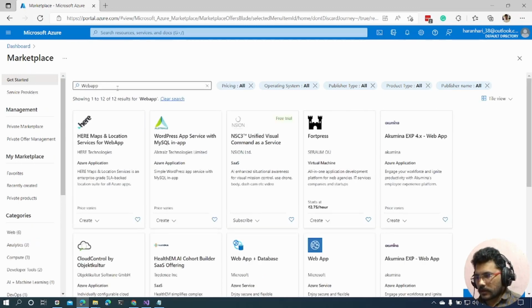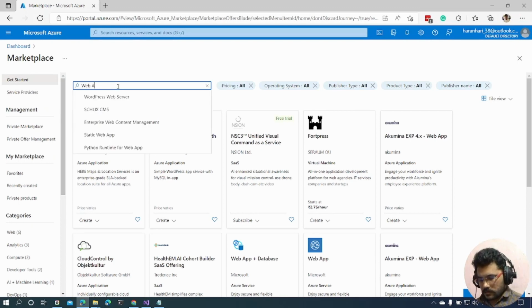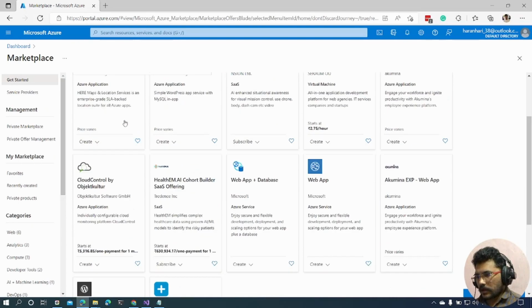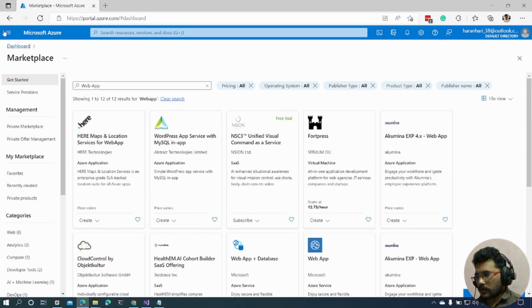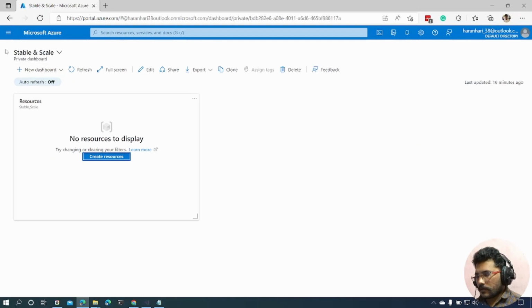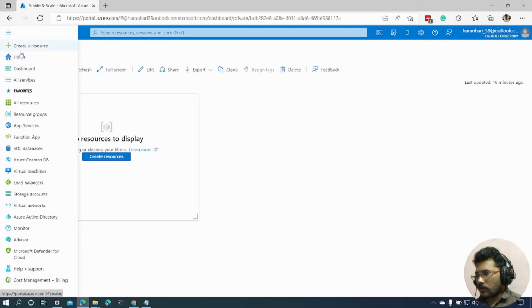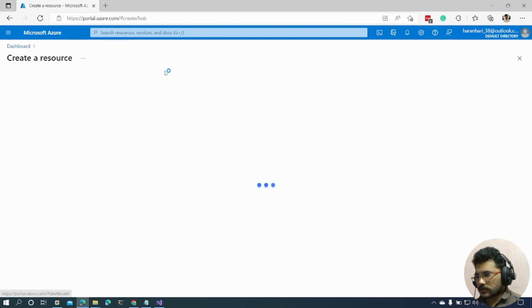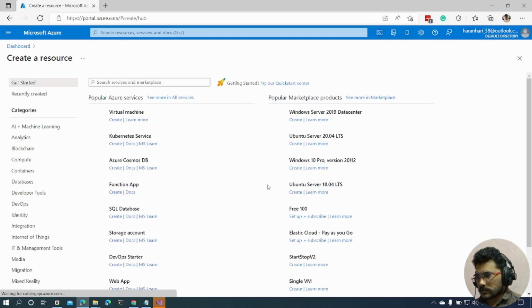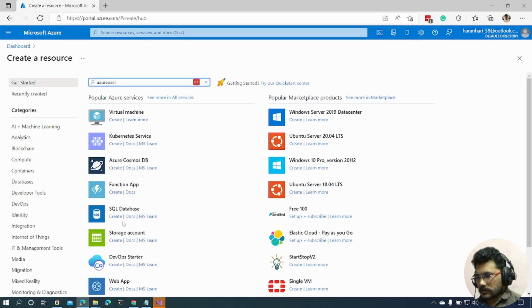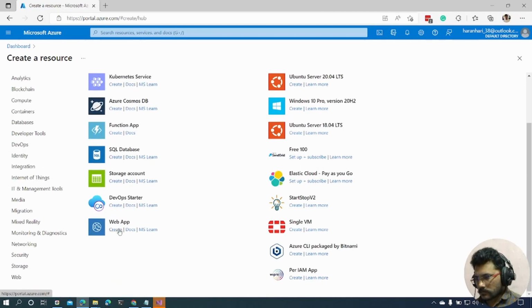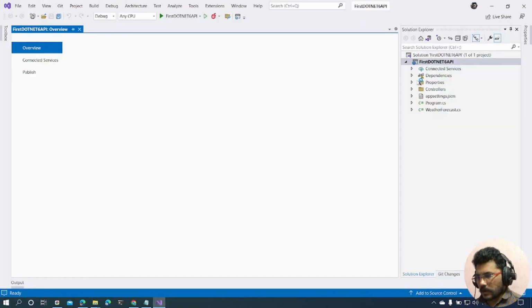I can search for it. It will have a lot of options, so it's better to go to create a new resource. See, there is a web app. I'm just going to click it. So now it has started.